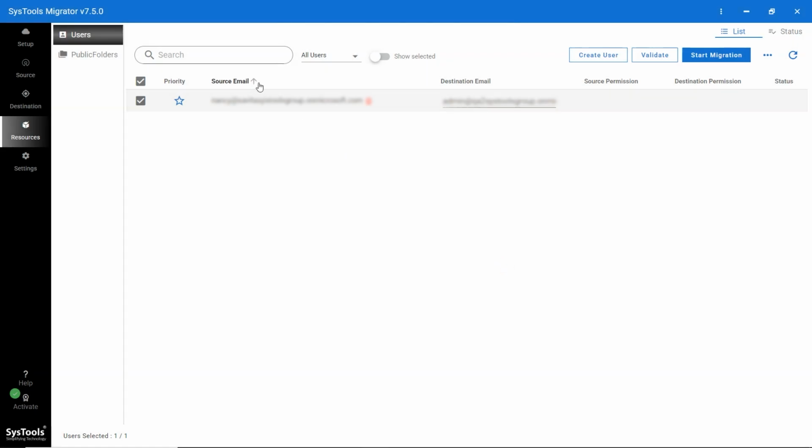In the Source Email column, you will see the list of source user accounts. On the left side, you can choose to enable or disable any account depending on whether you want it to be migrated or not. On the right, under the Priority column, you can also set the order of migration. Just click on the star icon beside the account you want to migrate first, and once the star becomes bold, it confirms that the priority has been set.